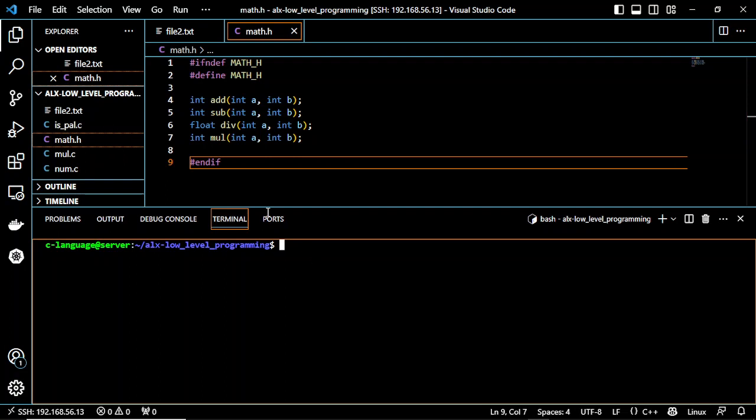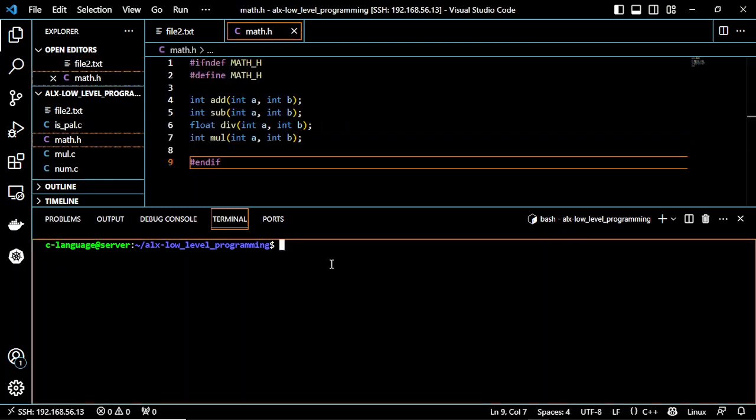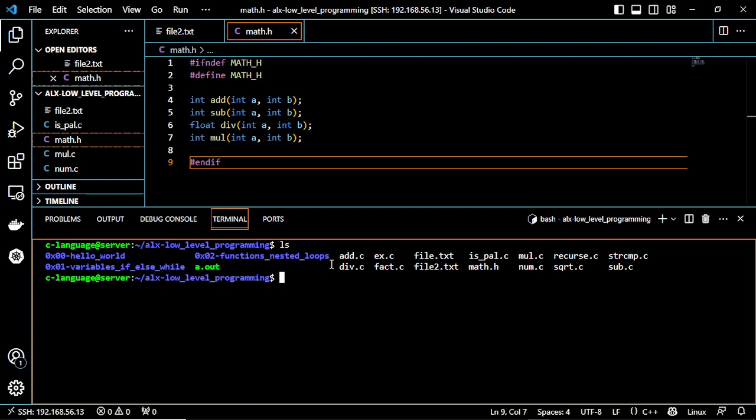The next thing we're going to do is let's check our list. The next thing is to compile into machine code, that is object files. Now I have to compile my addition, subtraction, my math functions into object code, that is object files. So we have gcc.